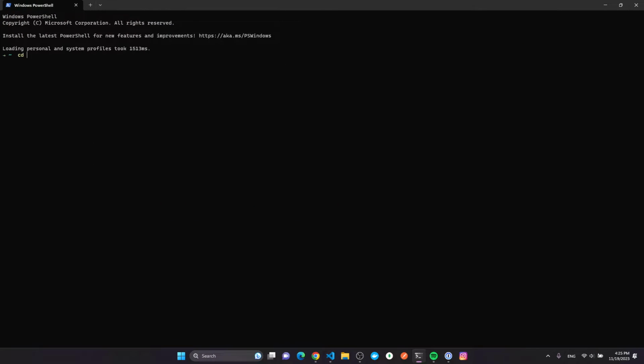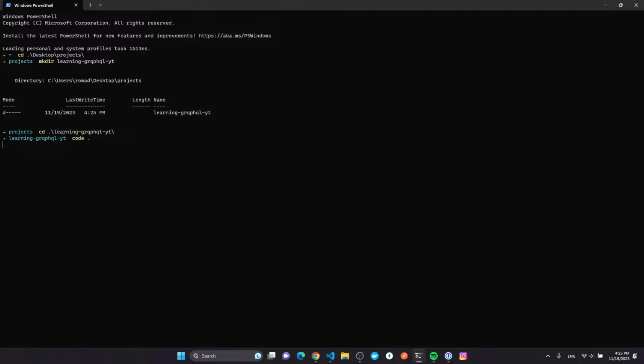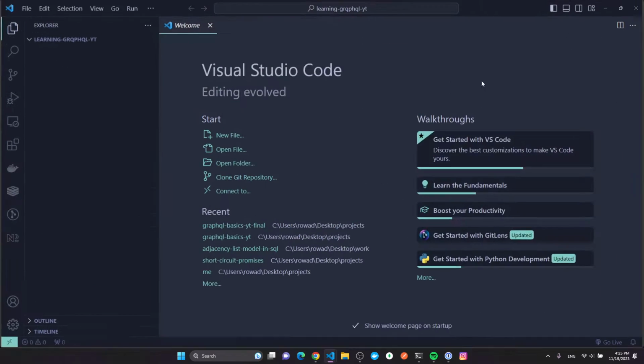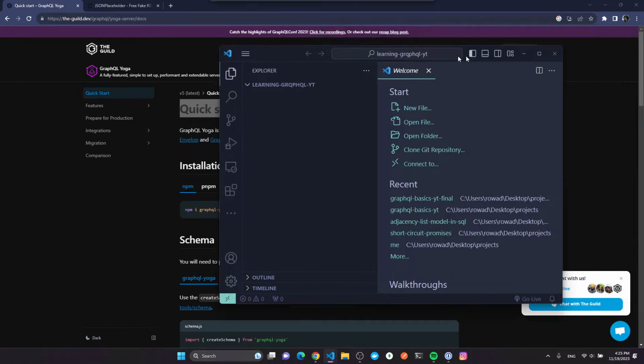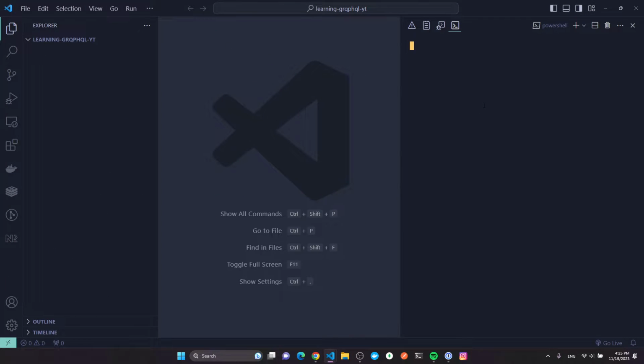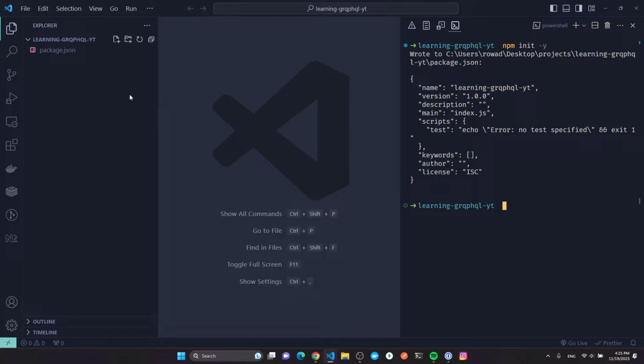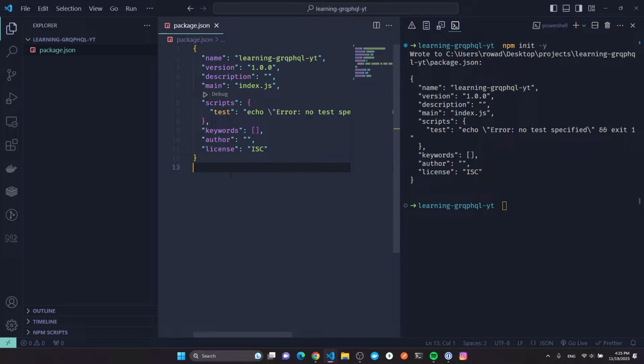I will create a project. Learning GraphQL. Let's open it with Visual Studio Code. Okay. So first thing, because I'm using Node.js, I'm gonna just use npm and say npm init -y. That will give me this, so I can install the packages I want.